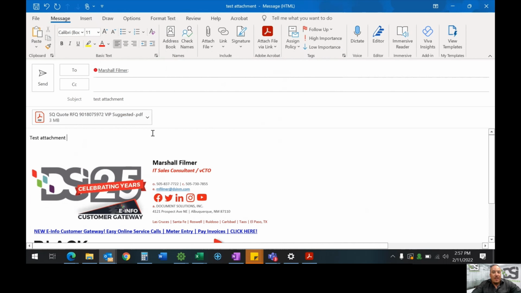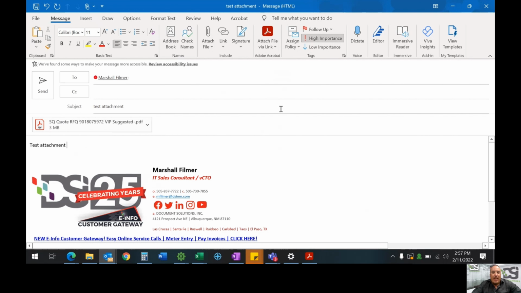Now there's one other note I'd like to add, and this is an optional one if you want to show a high importance or urgent email. There's an option right here that says high importance, and when you click on that, it simply adds a red exclamation mark on the email when it goes through to your recipient. So from here, you'll go ahead and click send.